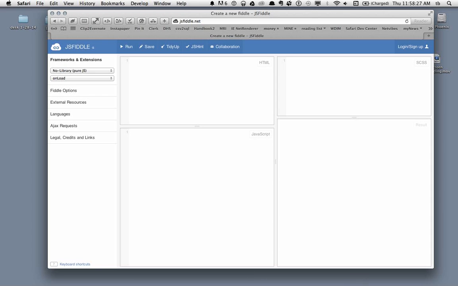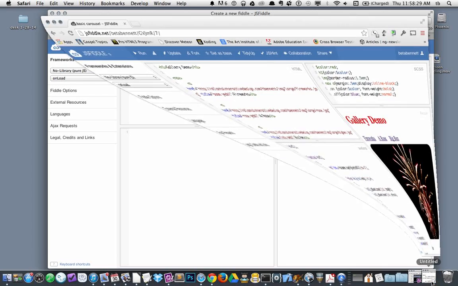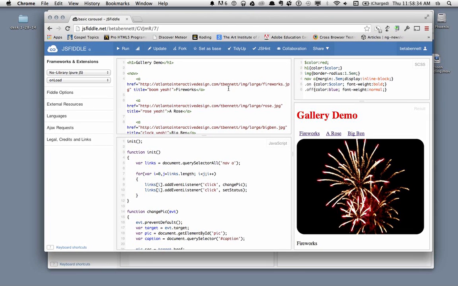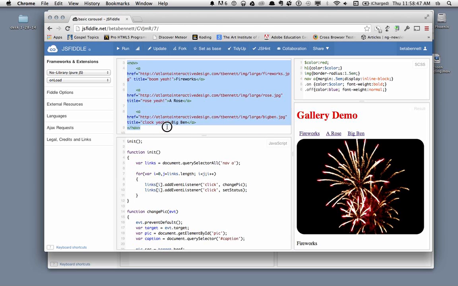Now, let me show you an example of what we're going to complete. Here is an example of the finished tool. So in this panel here is the HTML, which is pretty simple. Just a heading, a navigation or nav tag that contains 3 anchor tags. This looks messier than it really is. It's just because these URLs are really long for my pictures.